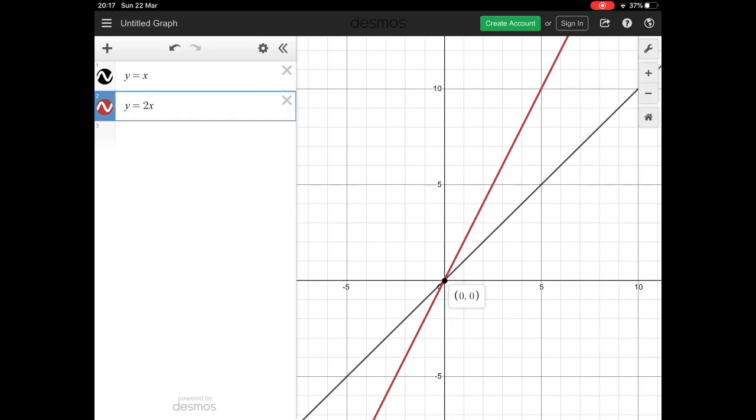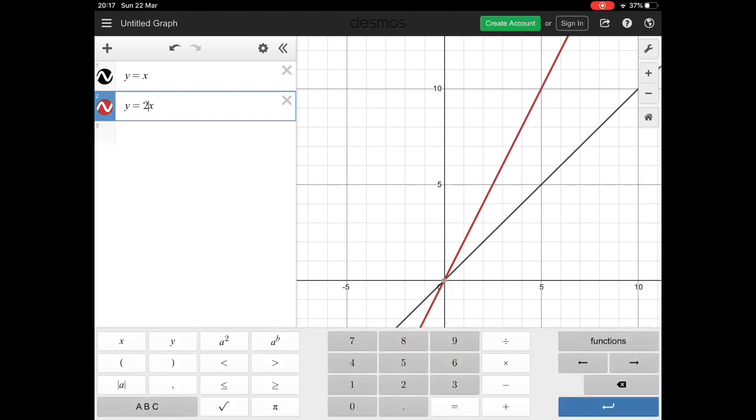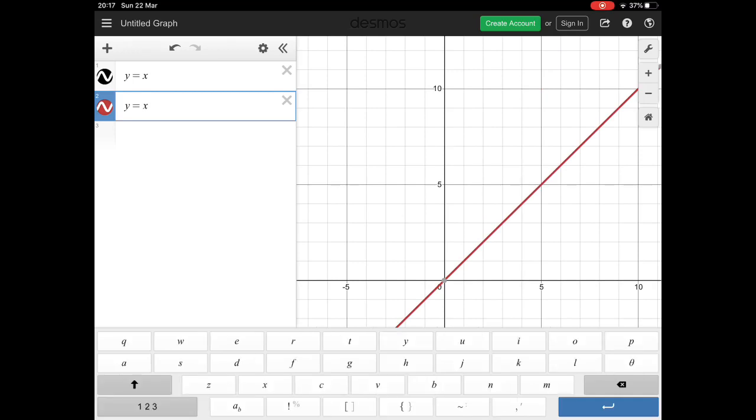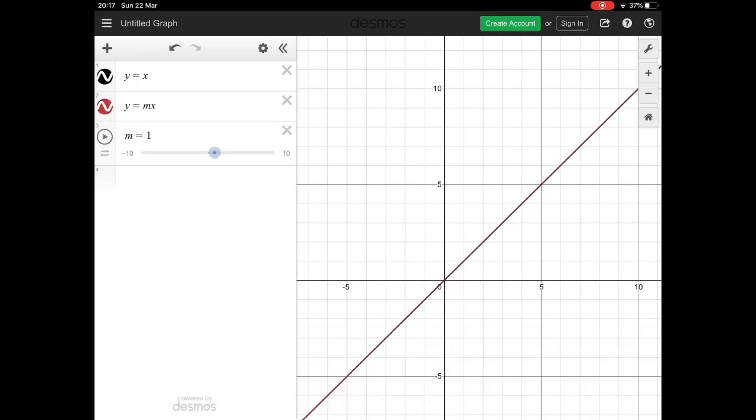Okay, I'm just going to change that value of 2 into the letter m. And then what Desmos allows you to do is to change that value of m. So at the moment, the value of m is 1. But as we change the value of m, we get a different line. Notice, so that was the line y is equal to 2x. So the m is 2, y is equal to 2x. So every point on that line has the relationship that the y value is twice the x value.